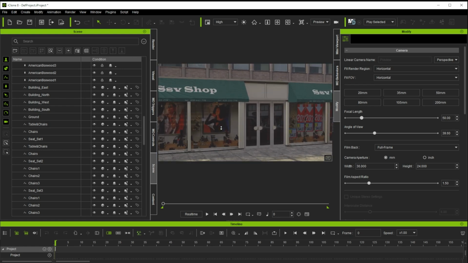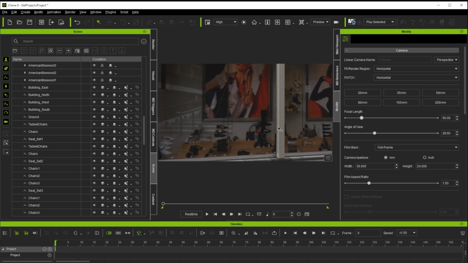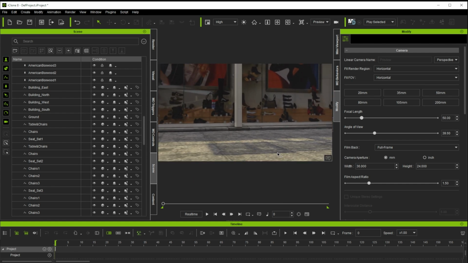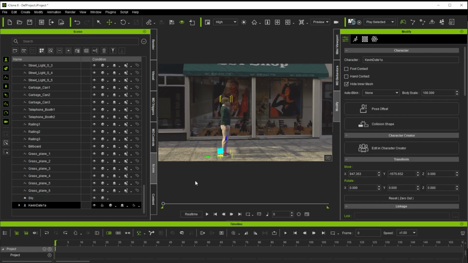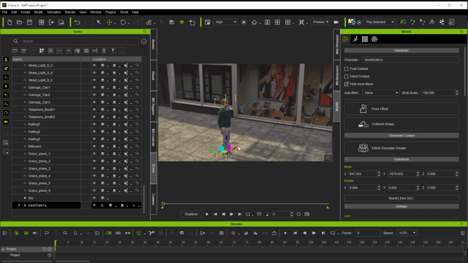Let's say he's looking over here. Yeah, he's looking in the shoe store. I like that. We'll bring Kevin over here, just dragging him in, and I'll position him where I want him to be, standing at the beginning of the scene.